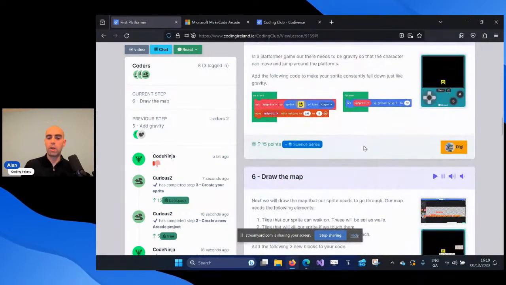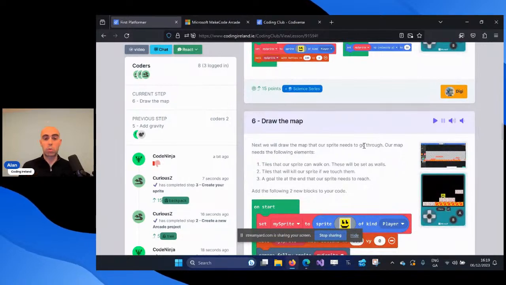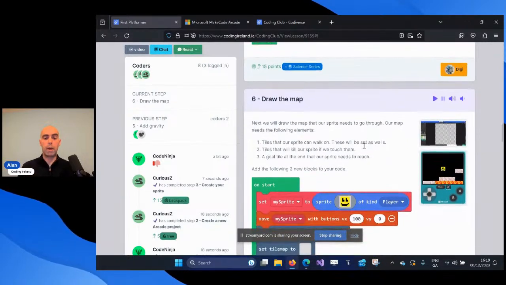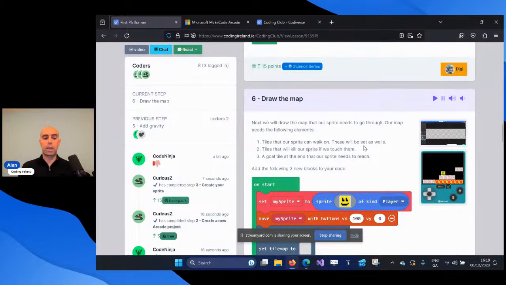Okay, so I'm going to give a little bit more time for people to finish step number 5 before we move on to step number 6. And this is where it gets interesting. We're going to draw our map. So the map of our platformer game we're going to draw. Okay, so I'm going to give people just a few minutes.